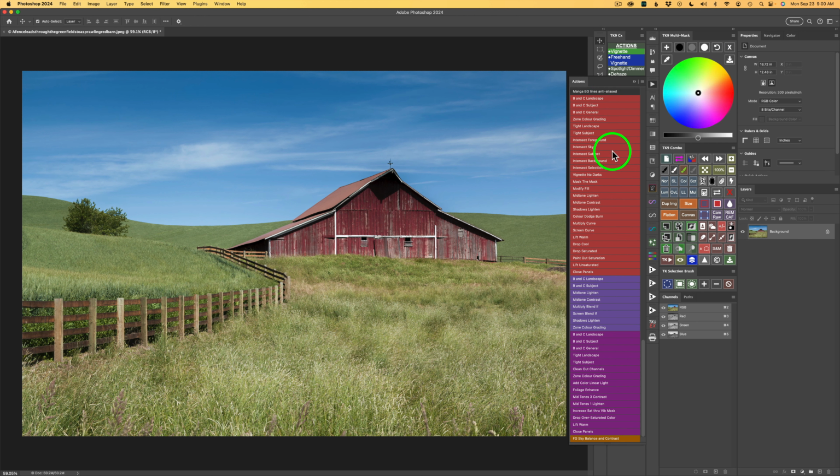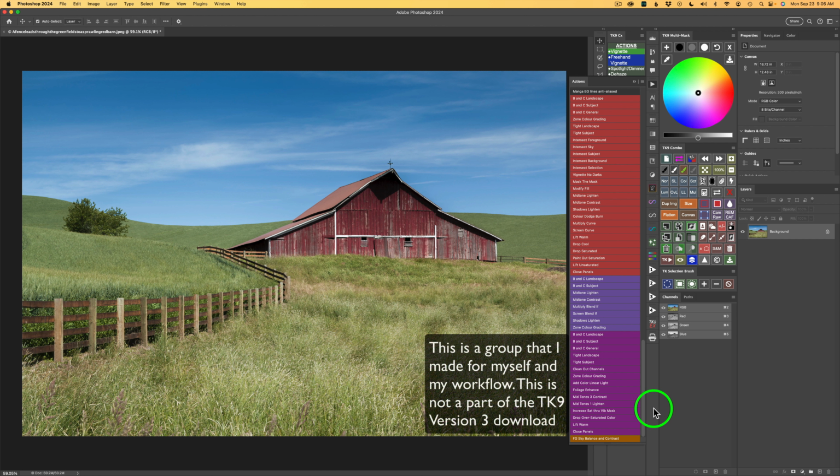Now, if you notice all these actions in red, these are David Tillett's actions, and you get these actions for free whenever you download the new version of the TK9 plugin for Photoshop. Now, a lot of these actions work with luminosity masks and so on. These actions in purple are, I believe, all blend if type actions, and then these actions in fuchsia are a lot of David Tillett's actions along with actions that I've created.